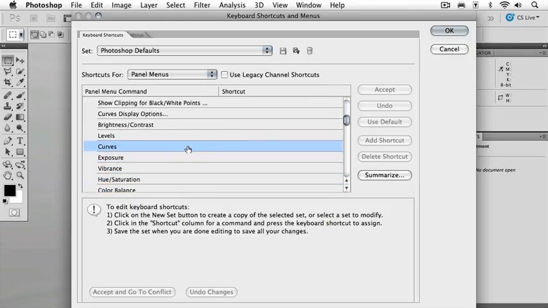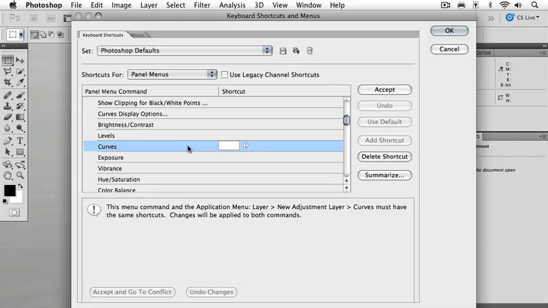There's Curves Adjustment Layer. Now if you find yourself using that quite often, you can apply a keyboard shortcut simply by clicking here, and we've got an empty box. This box is where we're going to type our keyboard shortcut.